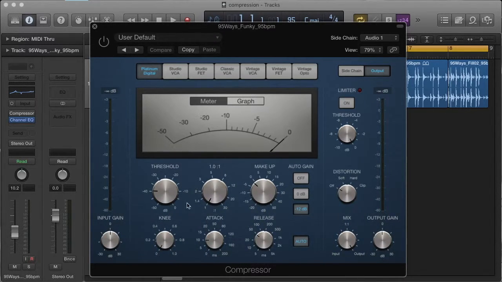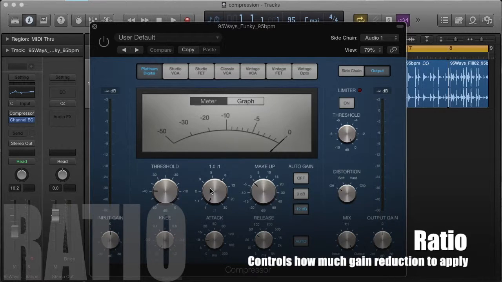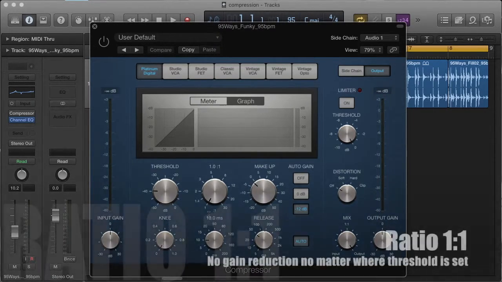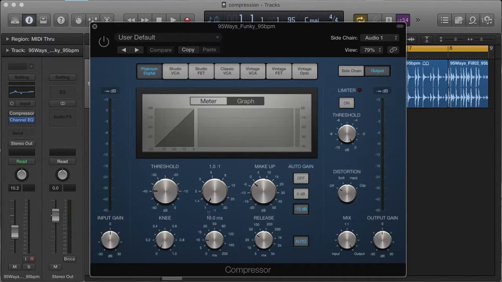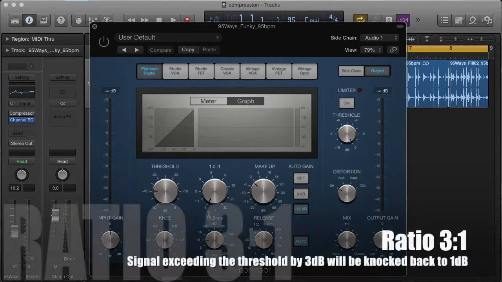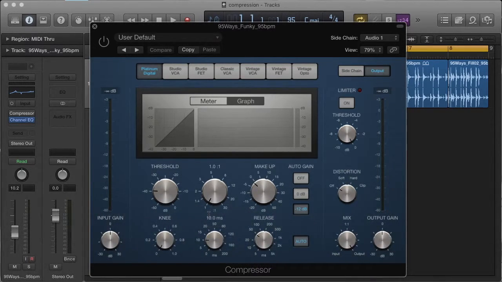The next button we have here is ratio, right? And if we turn on graph, we can see it's very linear. We have a 1-to-1 ratio. That means no compression is going to happen. If we have a compression ratio of say 3-to-1, the input signal that exceeds the threshold by 3 dB will be cut back by 1 dB.